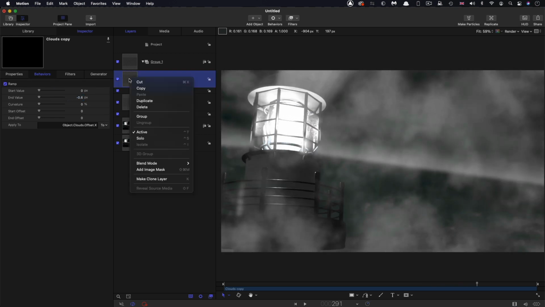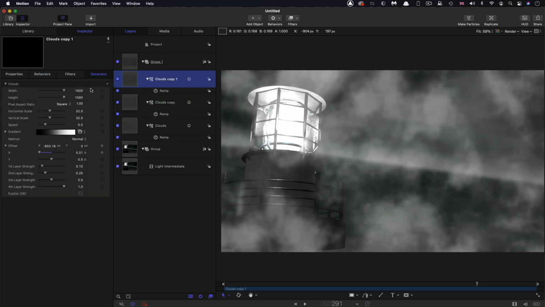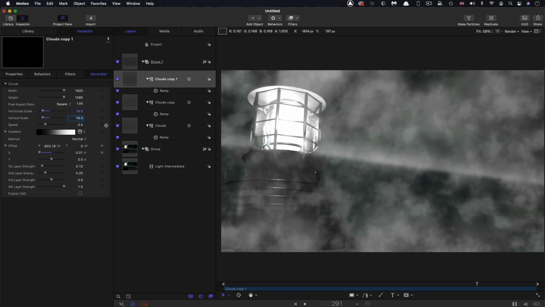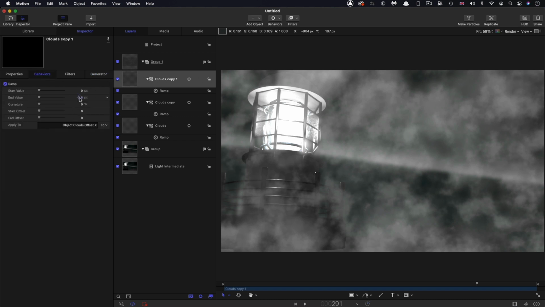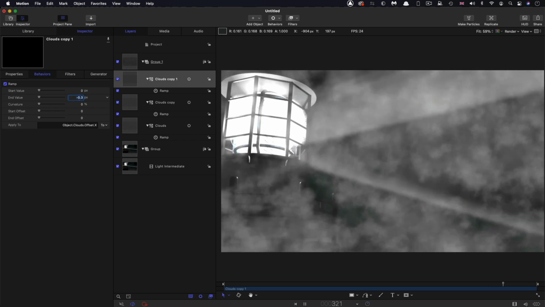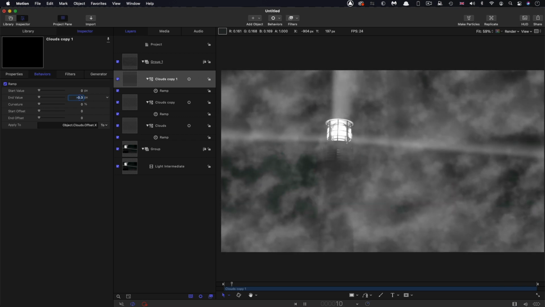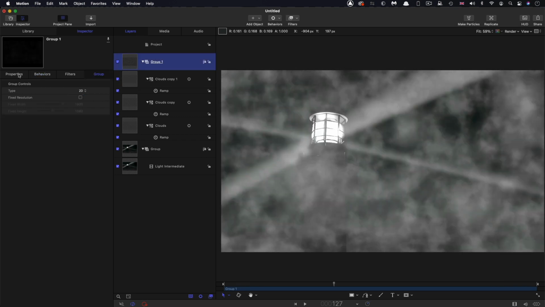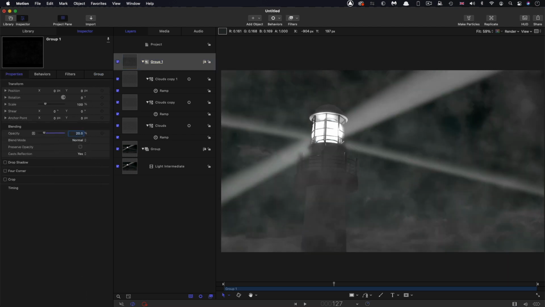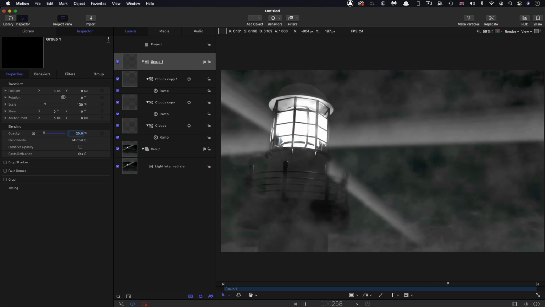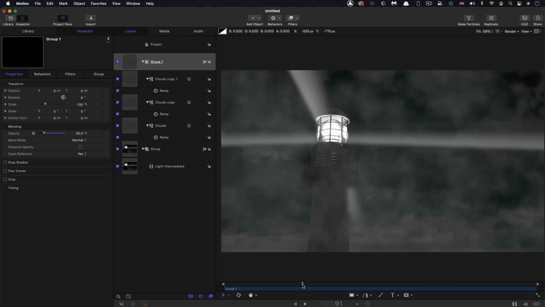And then we're just going to do that one more time. Right-click, duplicate. Let's reduce that scale down to 16 and 16, and the behavior's -0.3. So that's the mist. It's all much too much. So we can select this group, and we can just reduce its opacity down to something like 20%. That might still be too much, but let's leave it there for now.